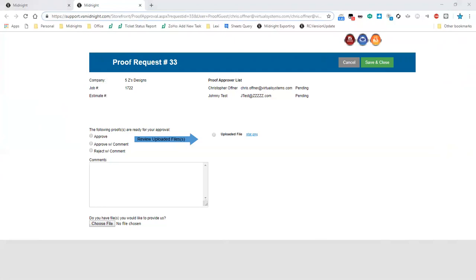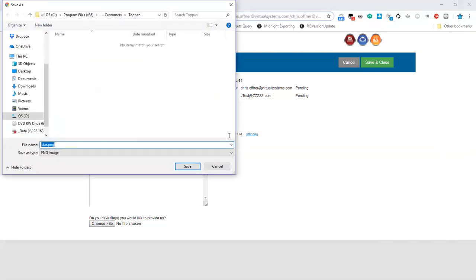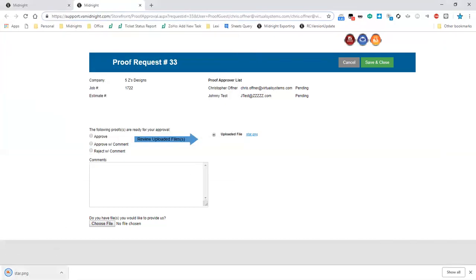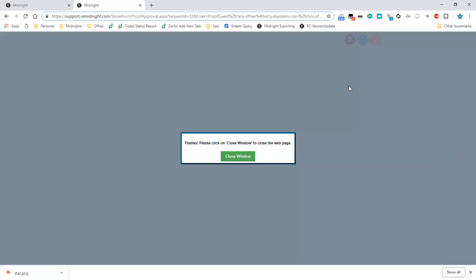At this point, I've now been able to see the details of the proof. I can fill out information by downloading the file, reviewing what I need to, confirming whether or not I approve of it, or if I approve of the comment, or if I reject it with a comment and would like to apply my own file instead. Once this process is done, the user would be expected to click the close window.